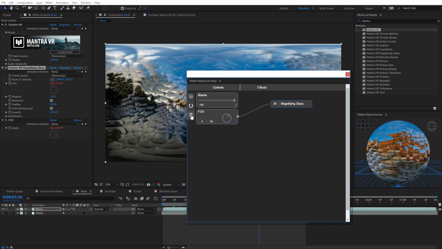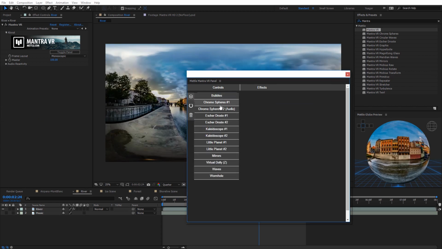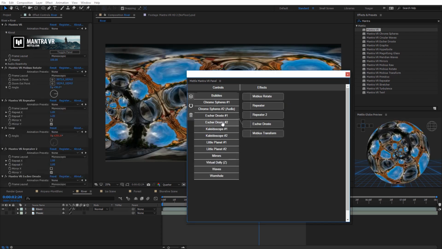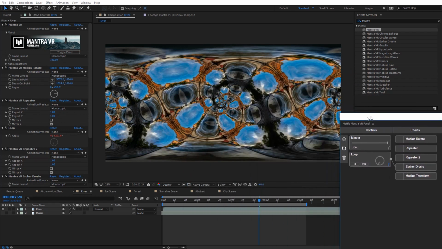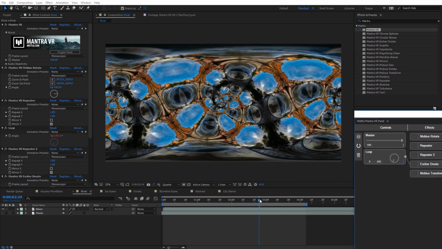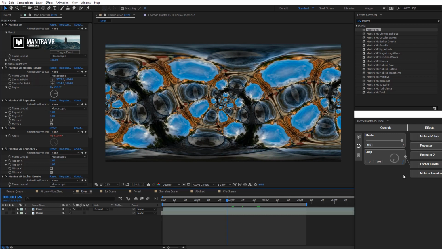I'm actually going to go ahead and delete this preset. Let's go ahead and look at one of the other presets here. Let's select Escher number 2. I'm just going to move this out of the way. You can see we have this really nice Escher effect that's combined with the repeater.